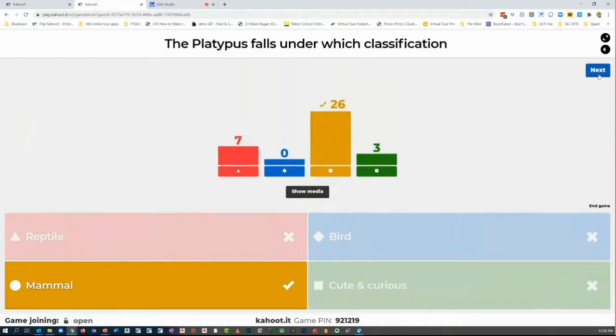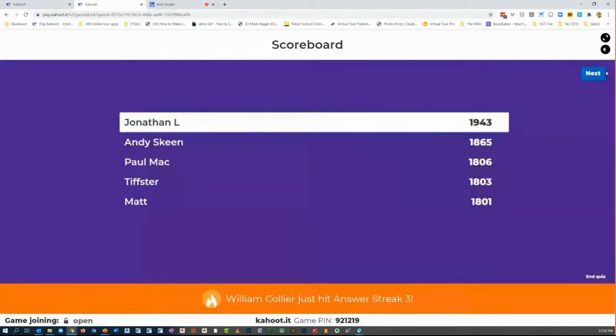Awesome. It is a mammal. It is one of those strange animals. And yes, it is cute and curious, but the correct answer is mammal. Let's see where everyone is. Jonathan is still in the lead, followed by Andy and then Matt. All right, let's do one more.